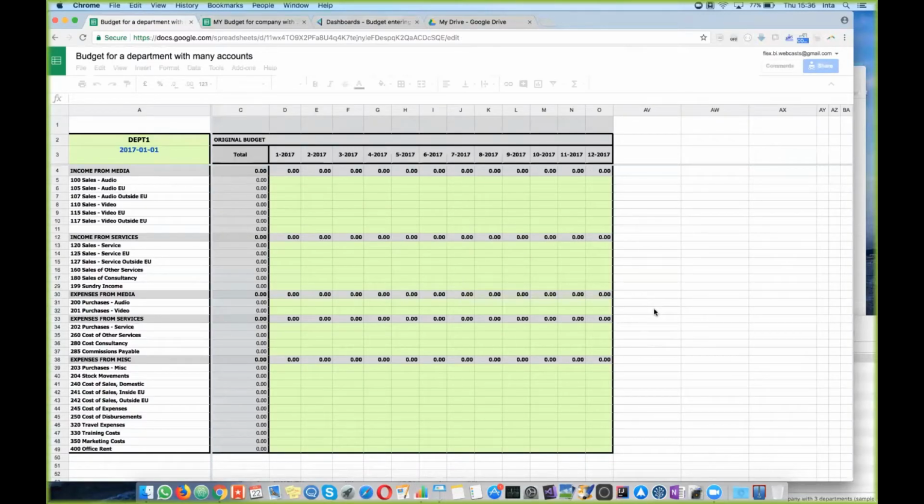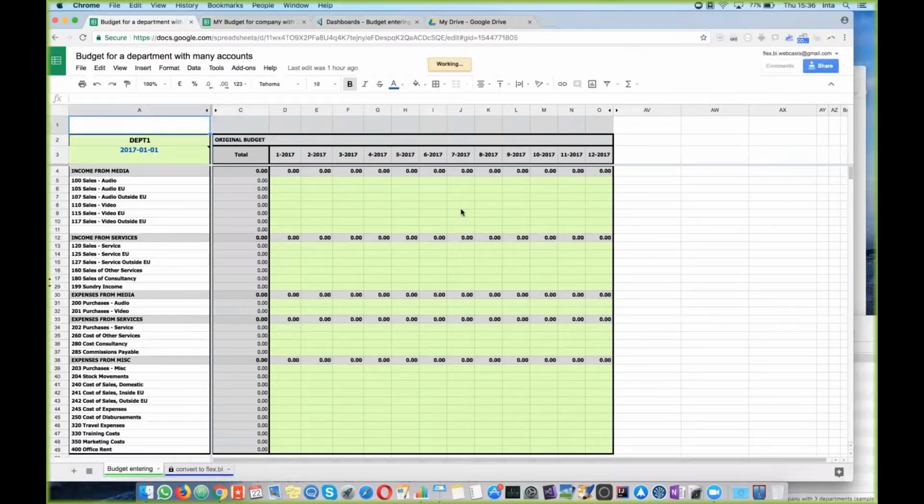Here you can see that it looks different from the previous one, but basically you are entering the same information, just in a different way. If you have, let's say, 15 departments, you will have to create a separate Google spreadsheet for each of the departments. And here, for example, we will be entering a budget for Department 1. For Department 1, we have all accounts that are related to this department. And here you can see that we are going to put a budget for each of the accounts, for each of the months, here in those lines.